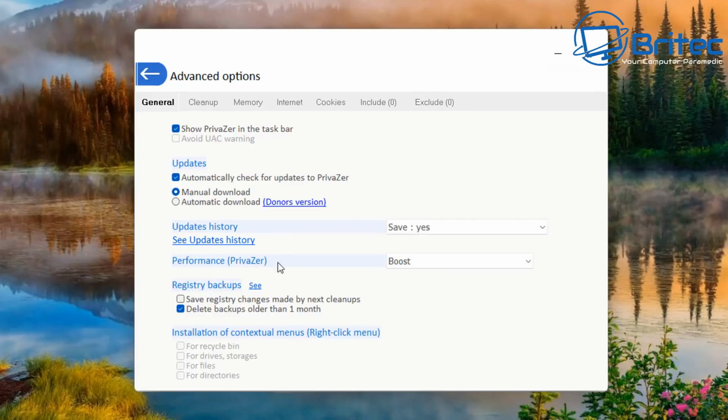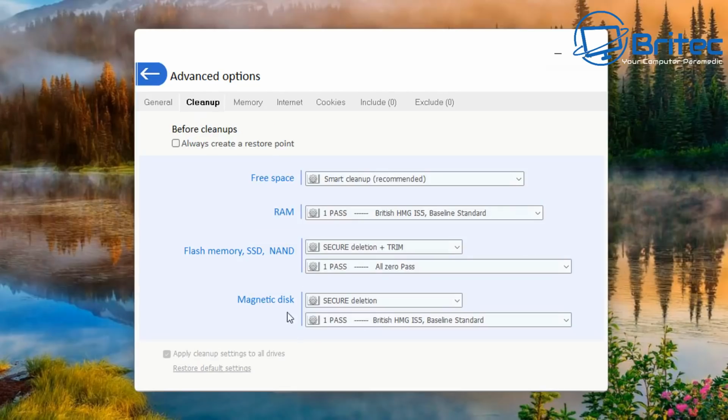This will allow you to put in your advanced options once you've done your initial first scan. Delete backups older than 1 month. These are for your registry backups if you want to keep registry backups. You've also got your updates history here. Manual download and automatic download are for the donors version, and cleanup. You can go through here and take a look.